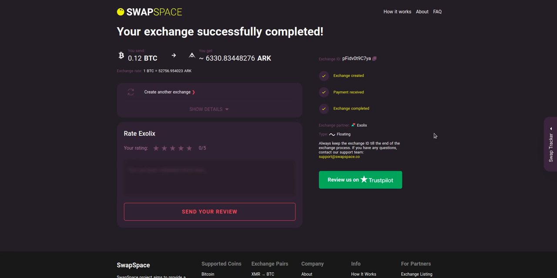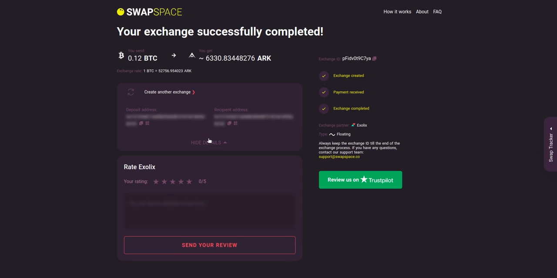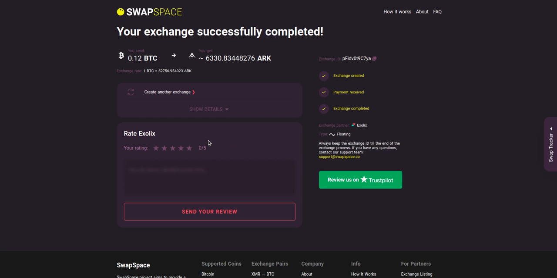After our exchange partner has sent you the ARK, the transaction status shifts to completed. Click Show Details to see your transaction hash and other attributes of the exchange. And that's it. Now you've learned how to swap BTC to ARK in a fast and easy way.